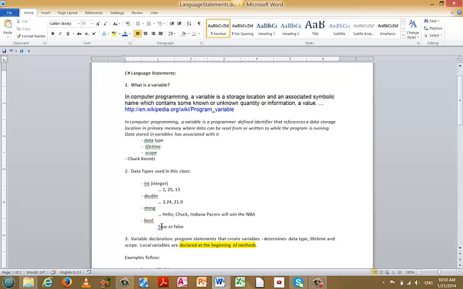And incidentally, that should be lowercase t. Thank you, Microsoft Word, for changing that.